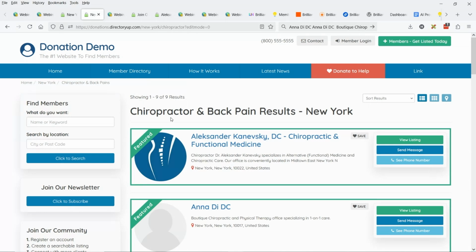And again, I did it by combining a category and a location. If your site is already category focused, like for example, if it's only immigration attorneys, you don't need to specify a category again, a subcategory. You can just focus on immigration attorneys and the location, or just immigration attorneys.